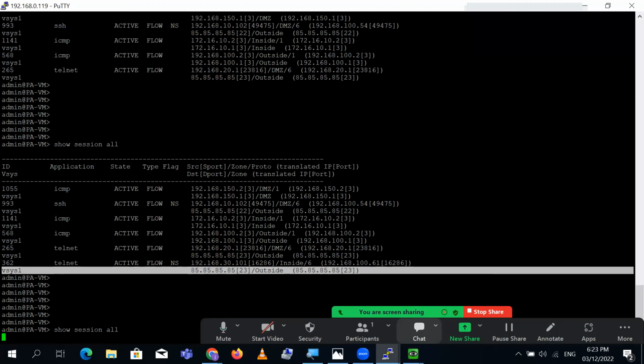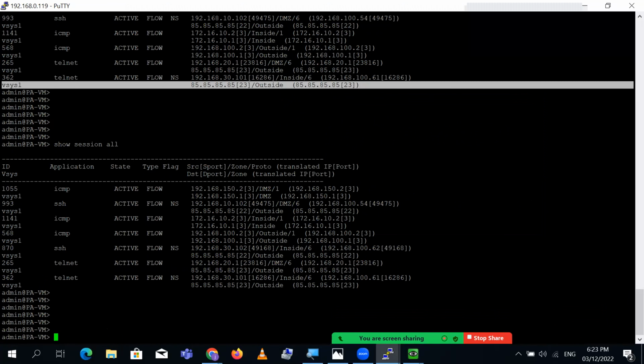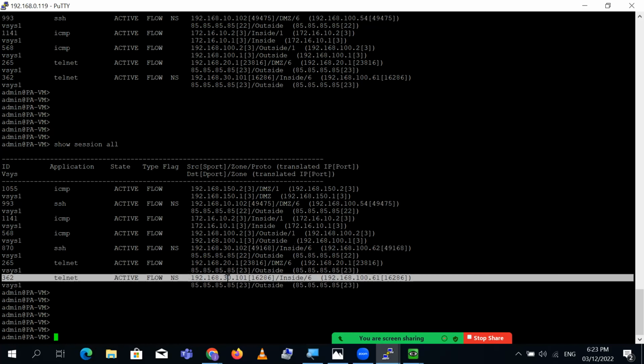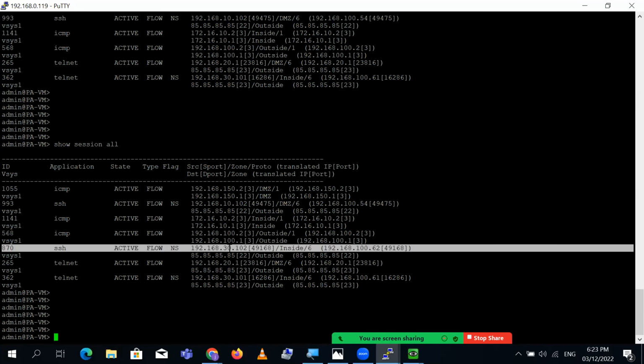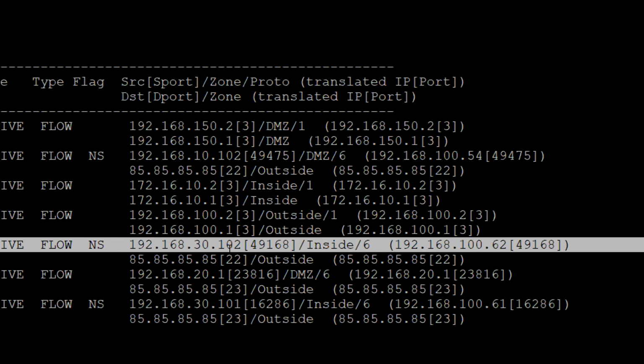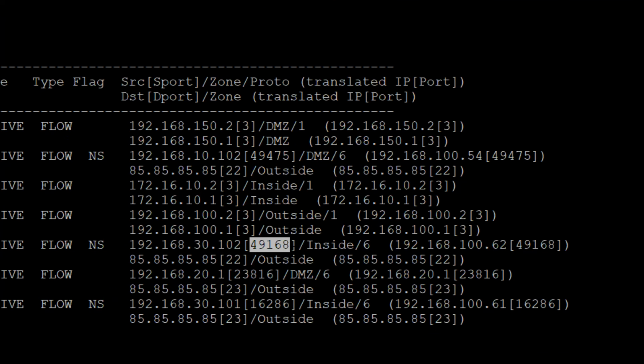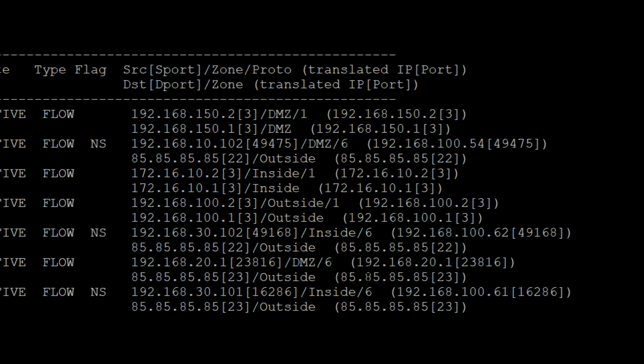Show session all. So I have created another session. Here I have only 2 sessions. The first session is from the telnet, with the translation of 61. And this is my second session, 192.168.30.102, which is my server. Okay, this is my server 102. And this is the port from inside. And it translated to 192.168.100.62, and this is my 100.61. So my static NAT translation is done successfully.